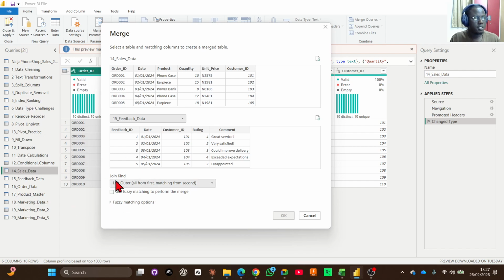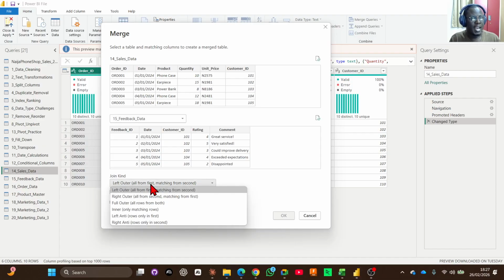We have this major thing here, the join kind. So, what is the join kind all about? The join kind, if I click on it, I have quite a lot of options there. The first one being the left outer, which is usually the most popular one used. The second one being the right outer. The third one being the full outer. Then the inner, the left anti and right anti. So let's quickly talk about each and every one of them.